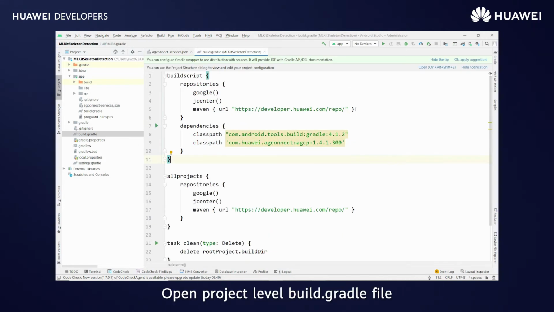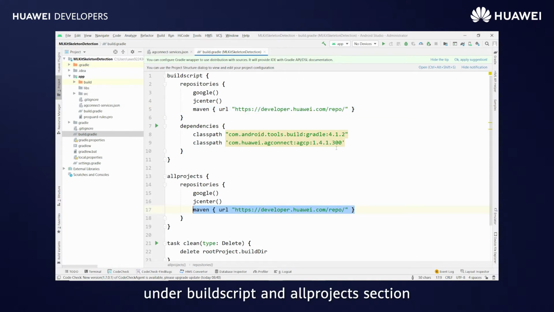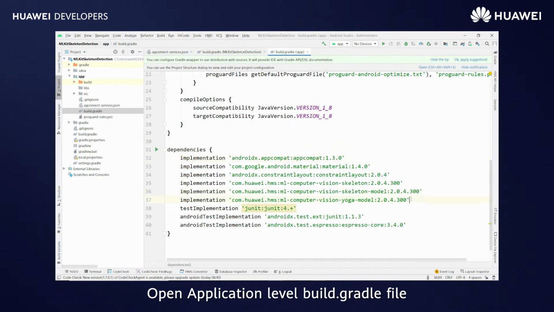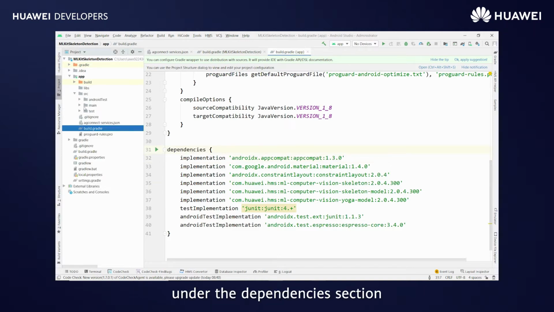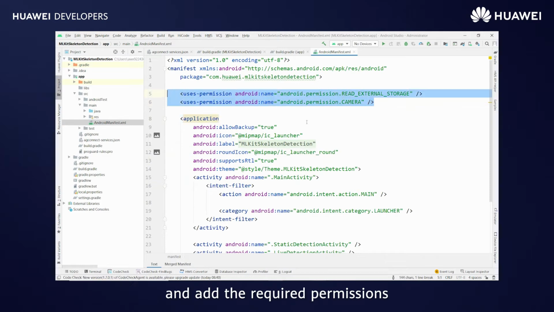Open project level build.gradle file. Add the Maven repositories under build scripts and all projects section. Also add the class path. Open application level build.gradle file. Add the latest version of MLKit skeleton detection libraries under the dependencies section. Open the Android manifest file and add the required permission.